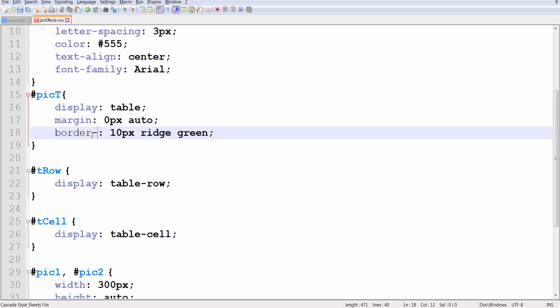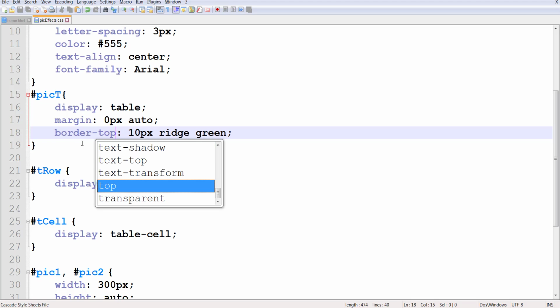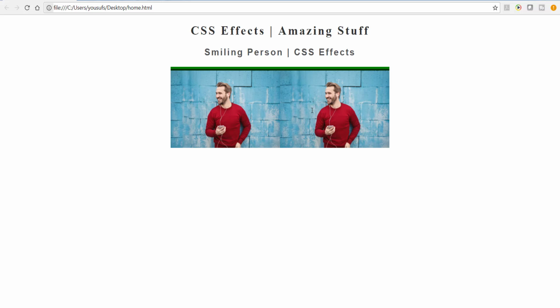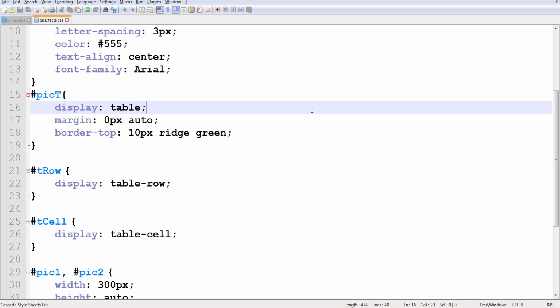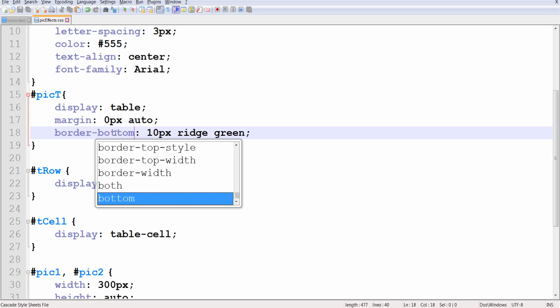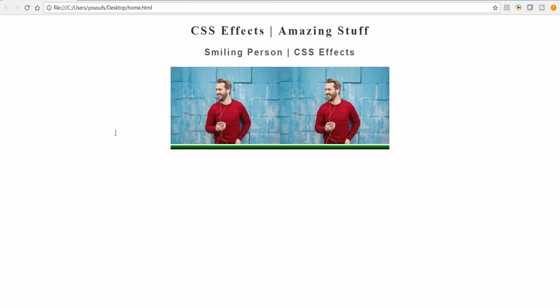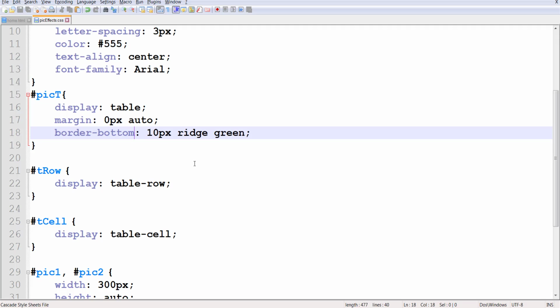So border has a lot of properties, like I can hyphenate it, and I can start giving different kinds of bordering properties. For example, if I only want to give a top border, I can hyphen top, save the changes and refresh, and here I have the top border. Now similarly, I can change this to bottom, and I can have the bottom border. So this is how you can play around, and you can choose which side you want to apply the effect.